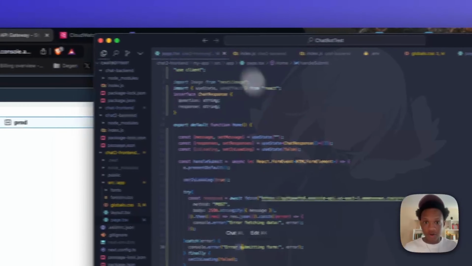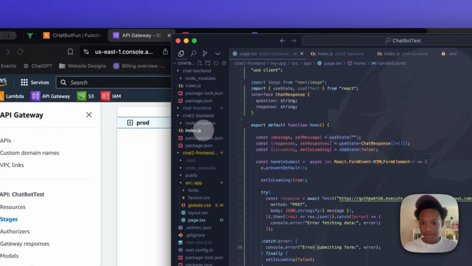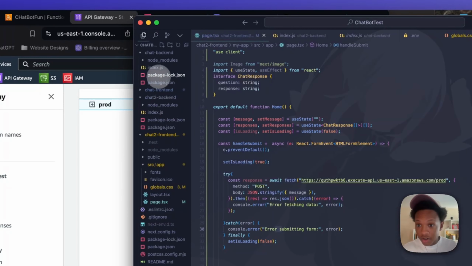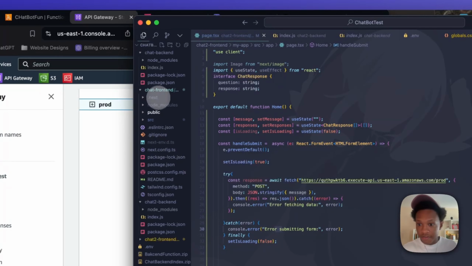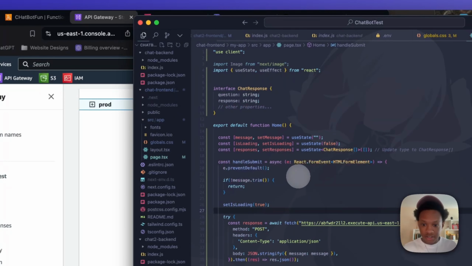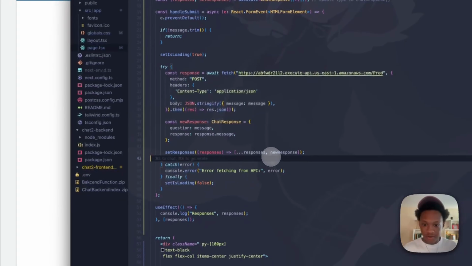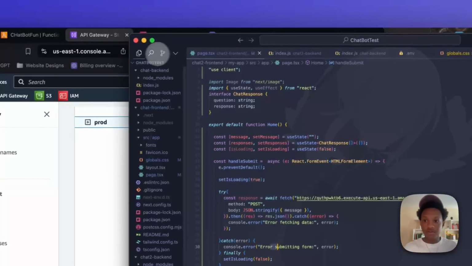Now, this is where I get confused. So I'm going to go back to my previous code, and I'm going to have to look at how we did it here. I'm just being very honest right now. Chat front end source. The page. Oh, yeah, right here. So I didn't do anything. Yeah, I'm missing something. Knew it. So let's go back to chat2 front end.